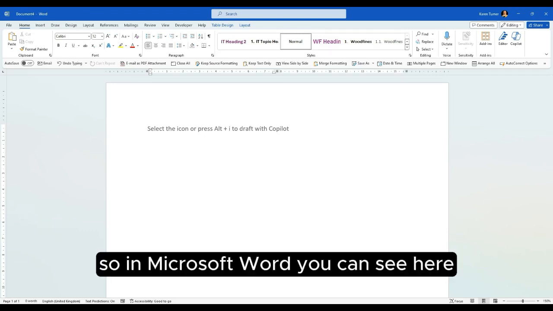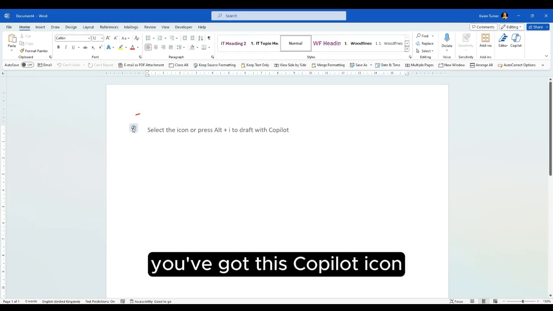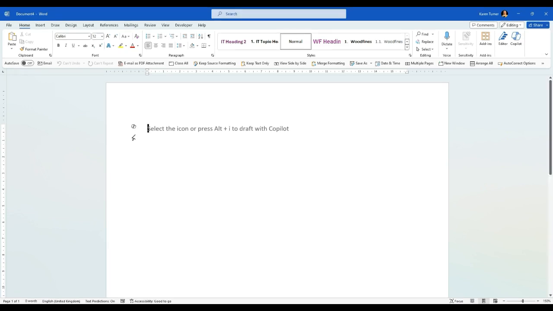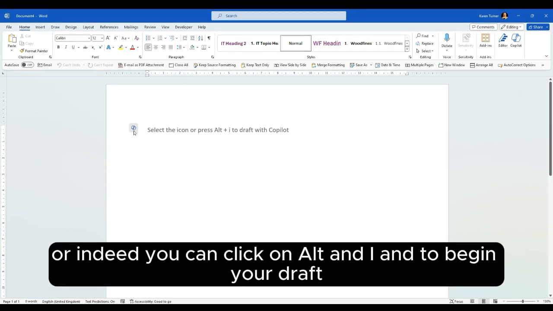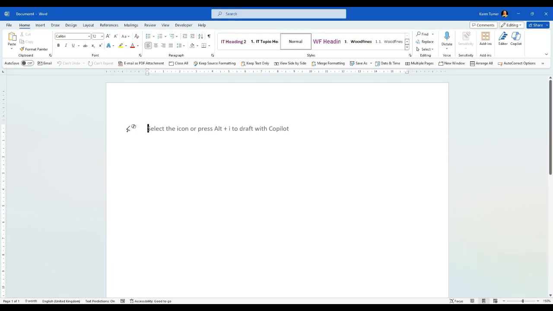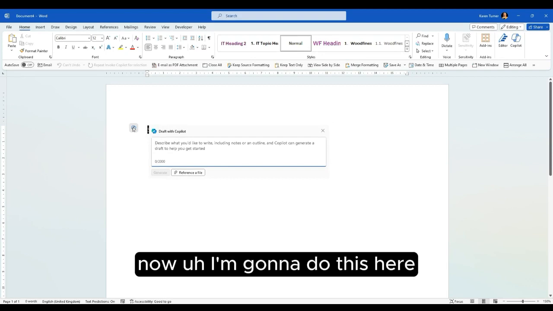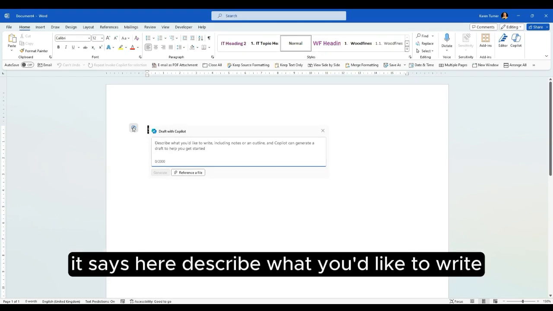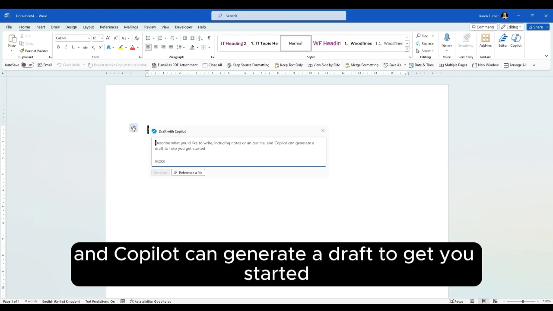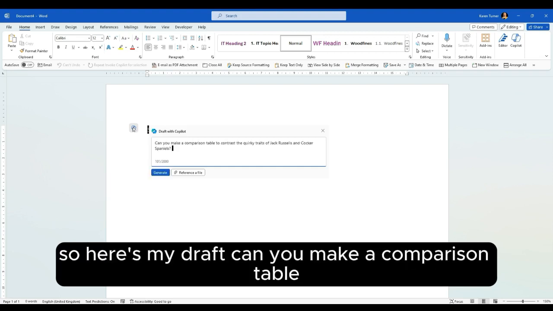So in Microsoft Word, you can see here, you've got this Copilot icon which you can click to begin the process and start your Copilot, or indeed you can click Alt and I to begin your draft. Now I'm going to do this here. It says here, describe what you'd like to write, including notes or an outline, and Copilot can generate a draft to get you started. So here's my draft.